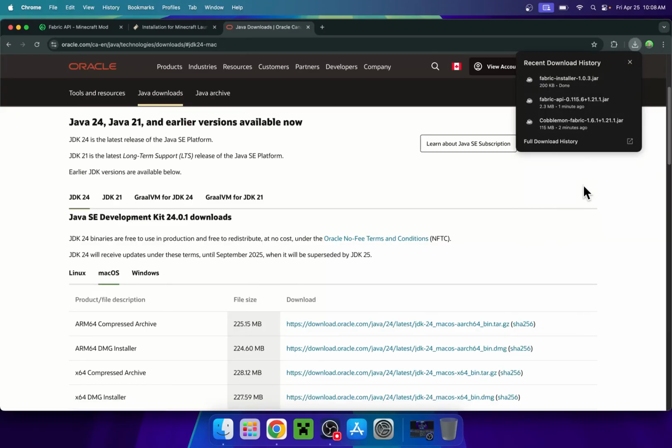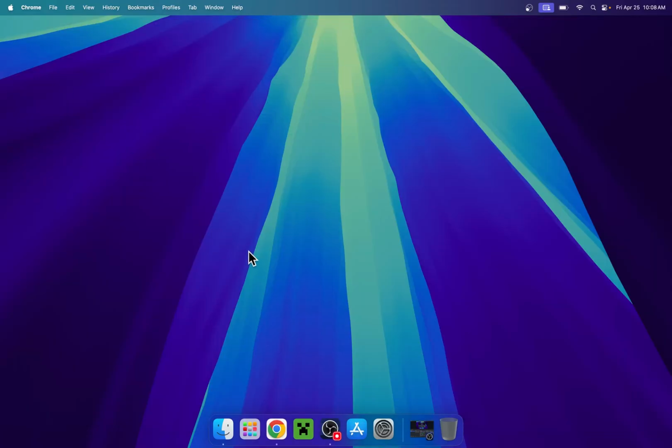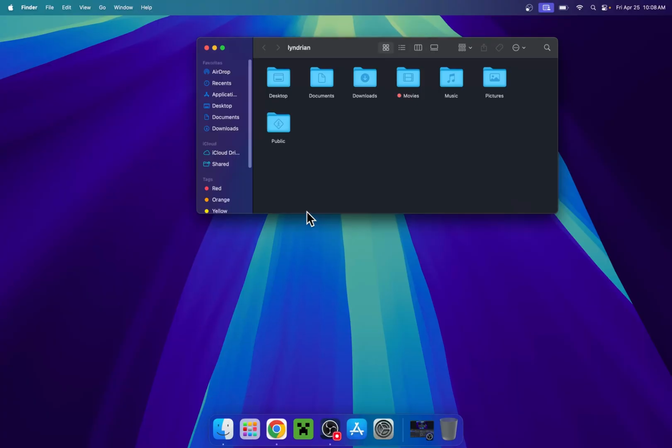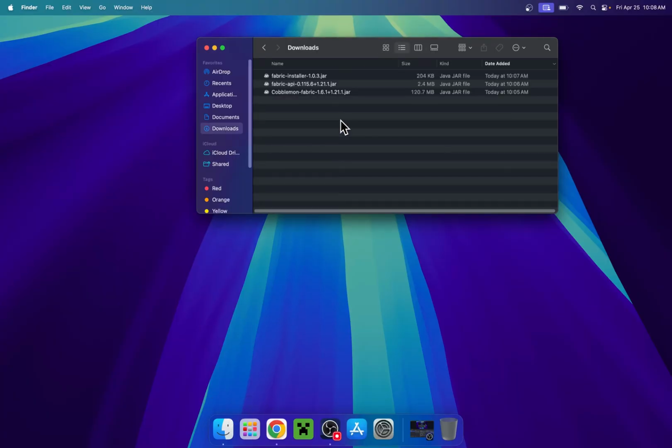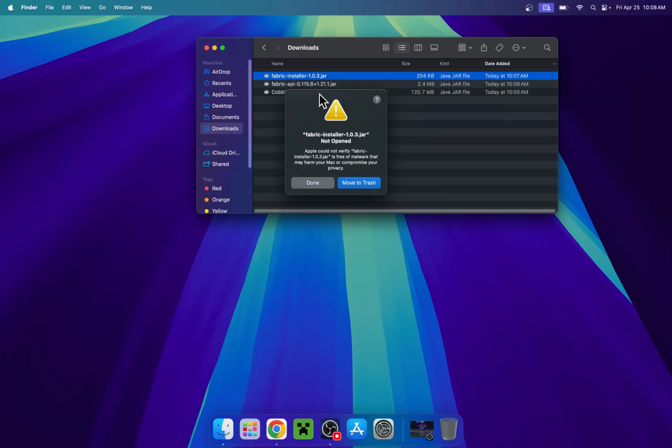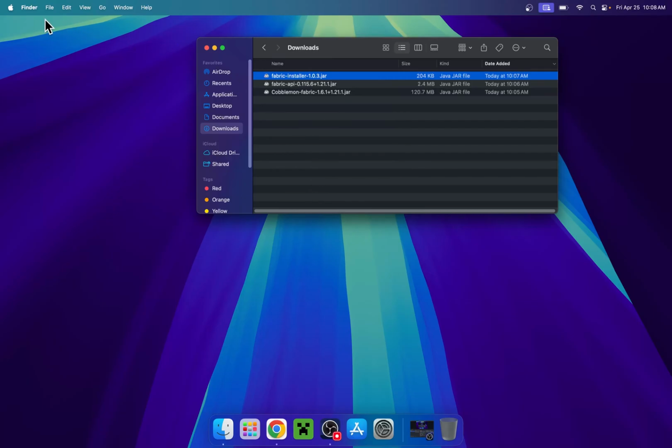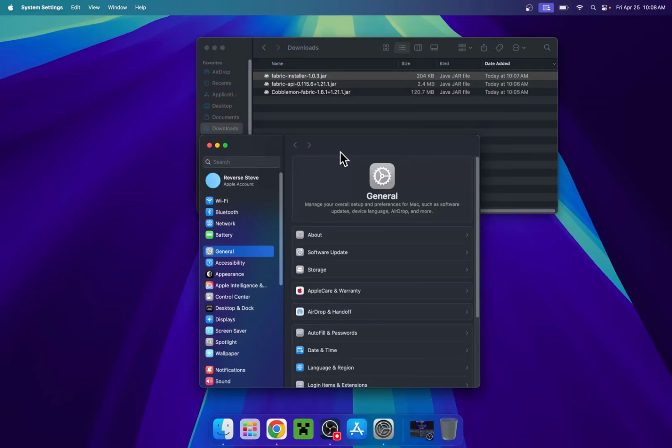Okay, so once you download everything, just close your web browser, and now go to your Finder window, and then go to downloads. Here you will see Fabric installer, so just double click it and it will get blocked. So just do done, and then go to the top left corner where the Apple logo is, click it, and then do system settings.